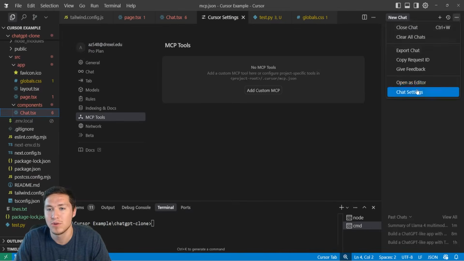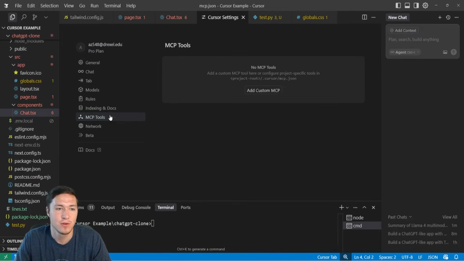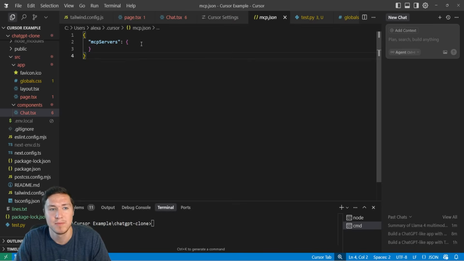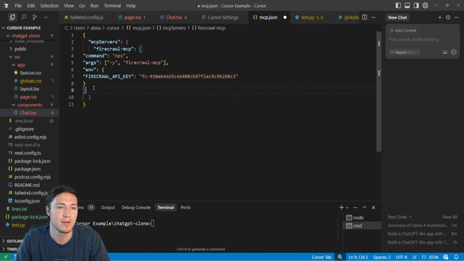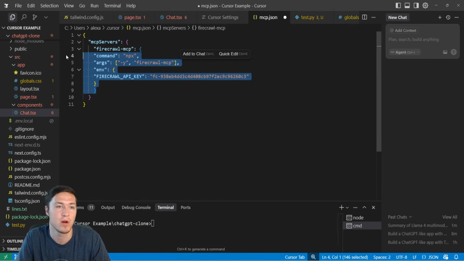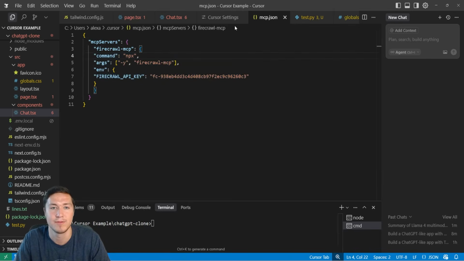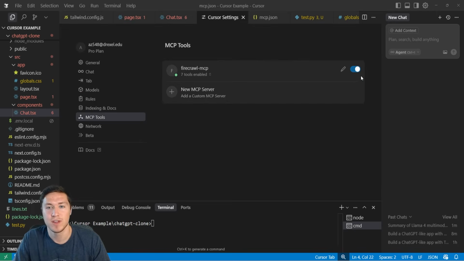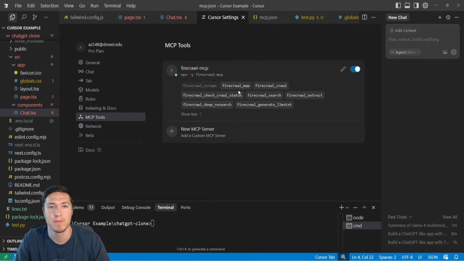Then you'll go to the chat settings, then you'll go to MCP tools and add custom MCP. Then you'll see this empty JSON. From here, you'll add in your MCP server, or you'll add it to your other ones that you have. Next, you should see in your Cursor settings, you might have to refresh it a bit, but you'll see that the tools are enabled from Cursor in this MCP tools section.